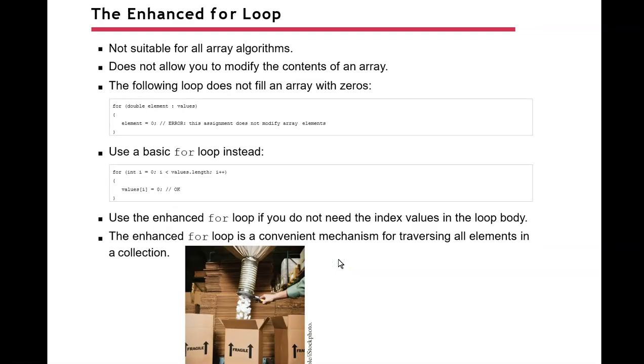You can't use this for every array algorithm. Usually for ones where you have to modify the array, you can't. For example, you can't use it to modify all the elements in an array. For that, you use a basic for loop. Consider the element in the for each loop as a read-only element. You can't really edit it.